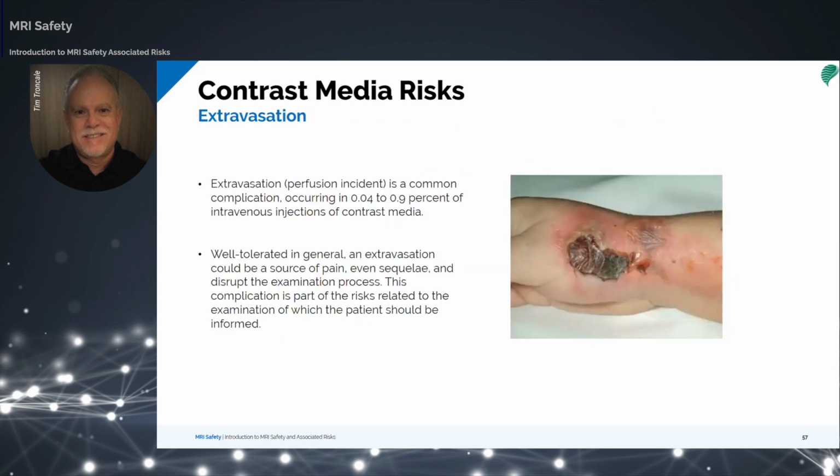Extravasation is defined as the escape of fluid from the blood vessel into the surrounding subcutaneous tissue. It occurs in less than 1% of all injections and is more common when pressure injectors are used. It is a much greater risk with patients who have weak vessels.